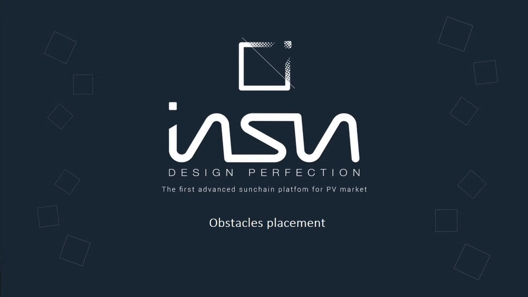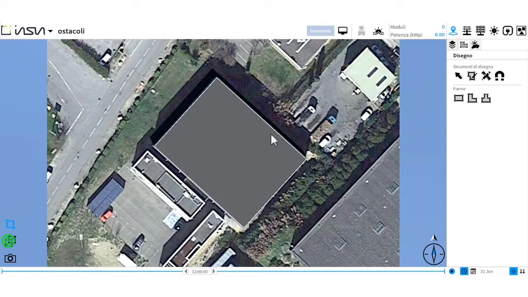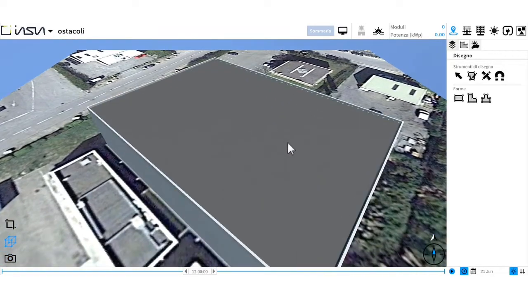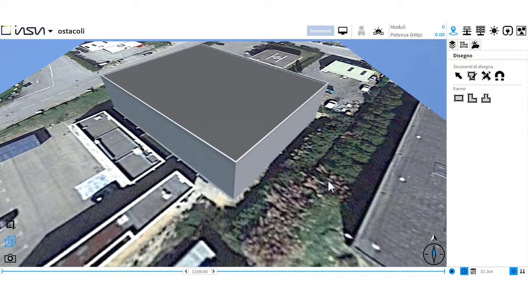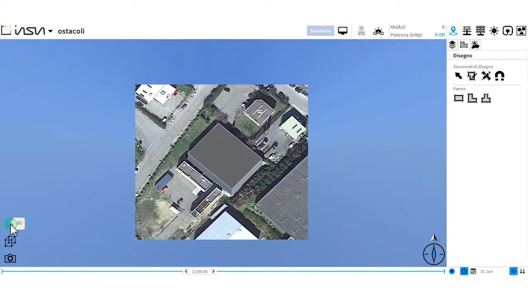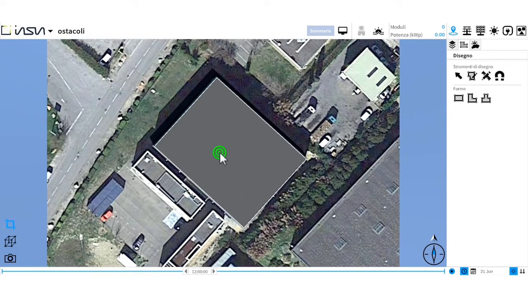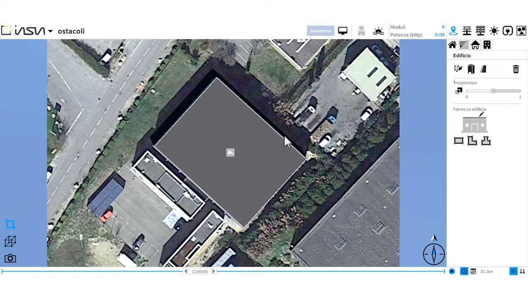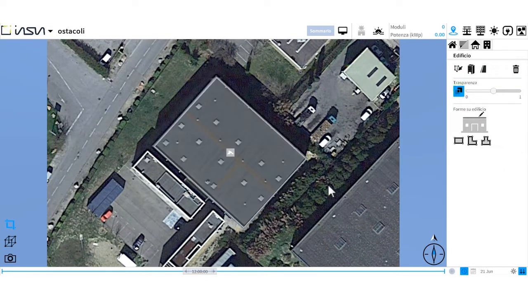In this tutorial, we will see how to correctly place obstacles. The first step will be to create the building in 3D. At this point, we are going to work in 2D mode, and, first of all, we select the building we have built. Now let's go to set the transparency.